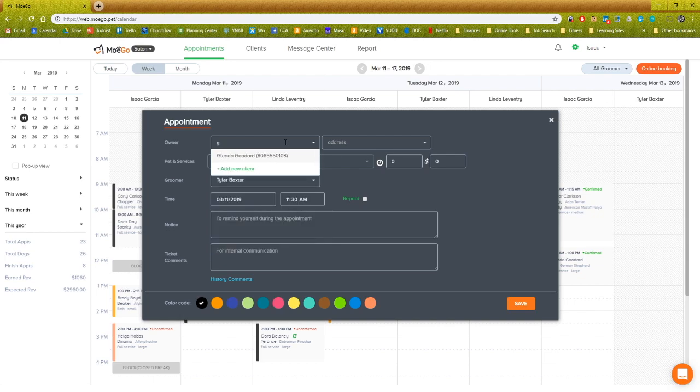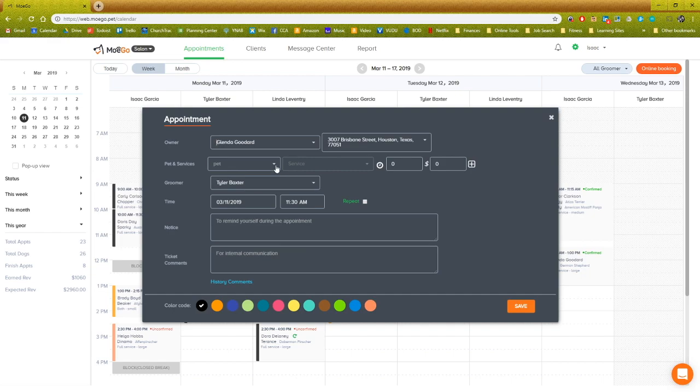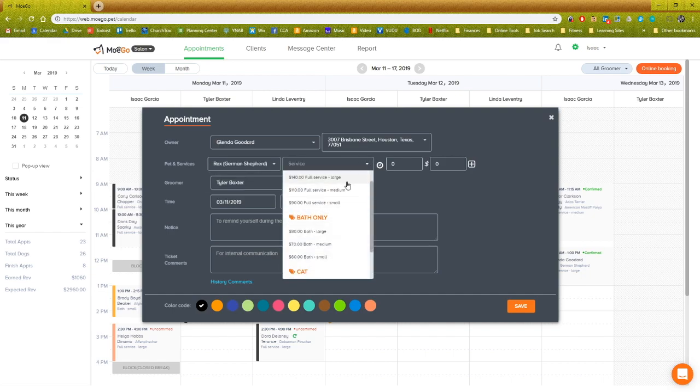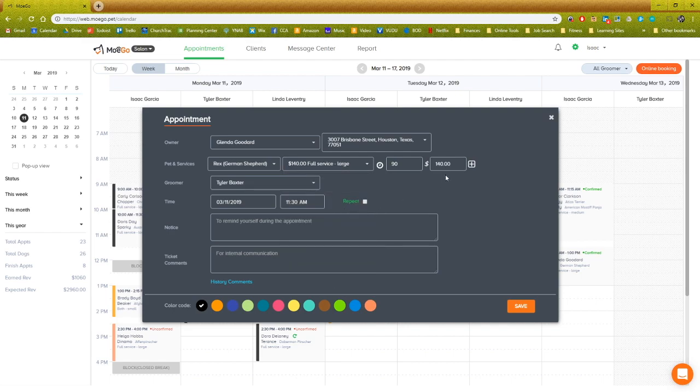Let's just hit a G. Yep, we've got someone with name starts with a G, Glenda there. So we're going to pick her. Up comes her address. Looking for pets. We got Rex, German Shepherd. What kind of service does he want? I'll show you later how this is all customizable, but for now we're just going to pick one.